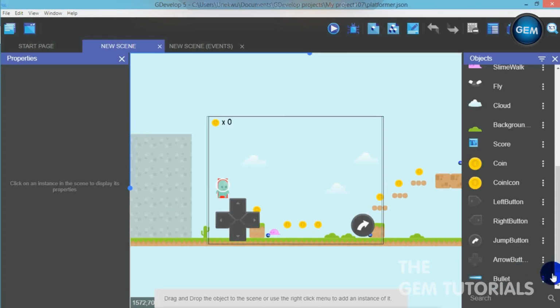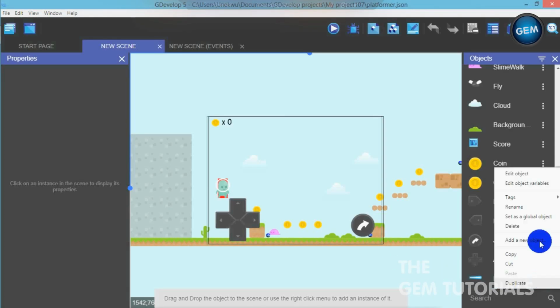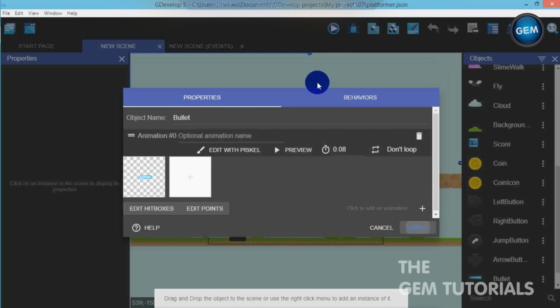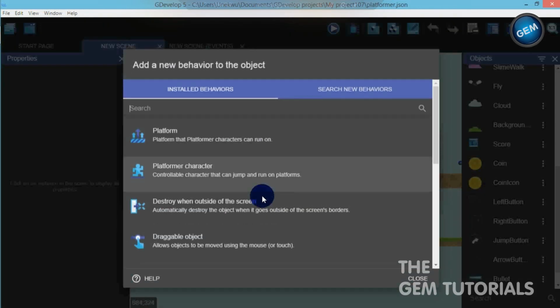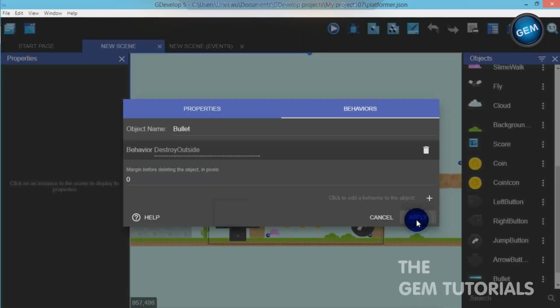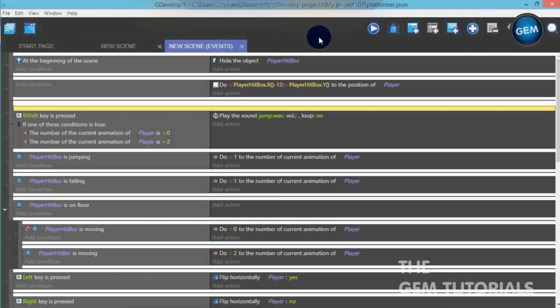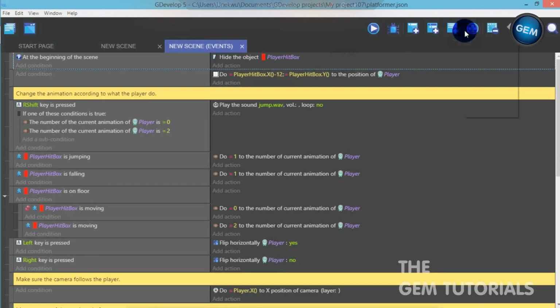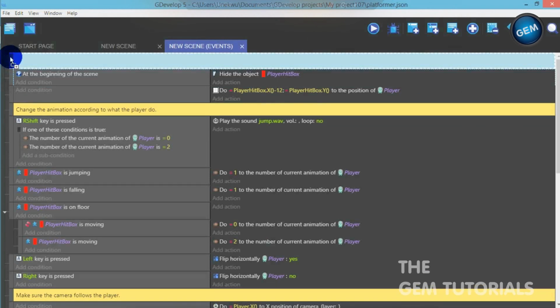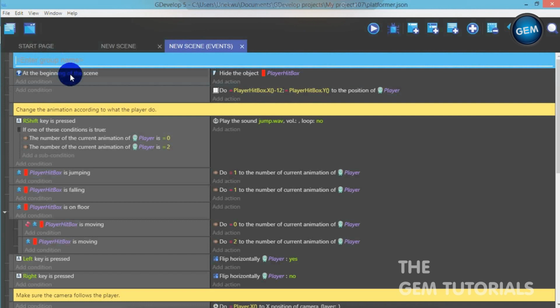We don't need to put that into the scene, but rather let's edit the object. Behaviors, click to add a behavior, destroy when outside of screen. So we will let our event create a bullet for us. So new scene events. Let's add a new group. I'll just put that to the top. And let's rename that shoot.